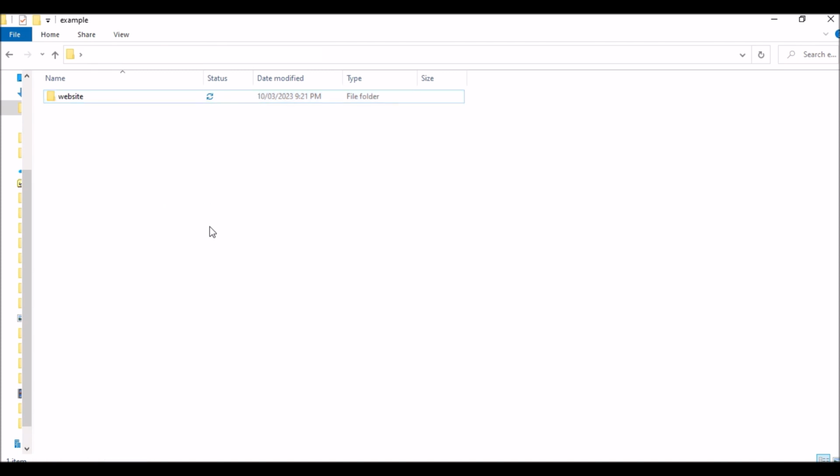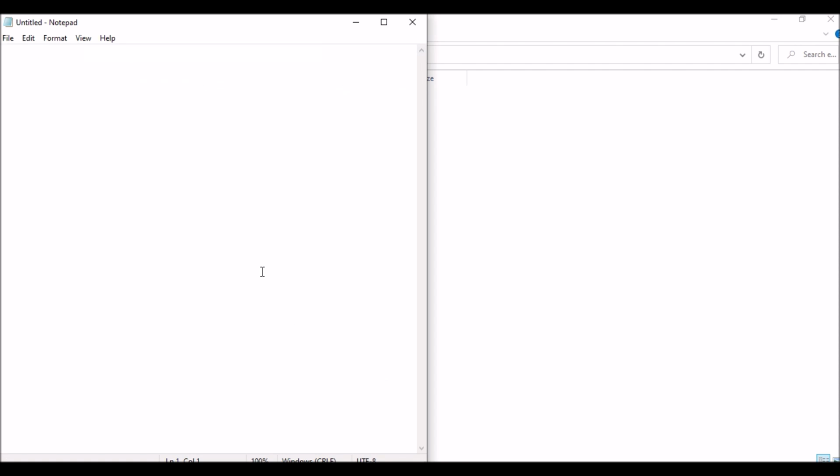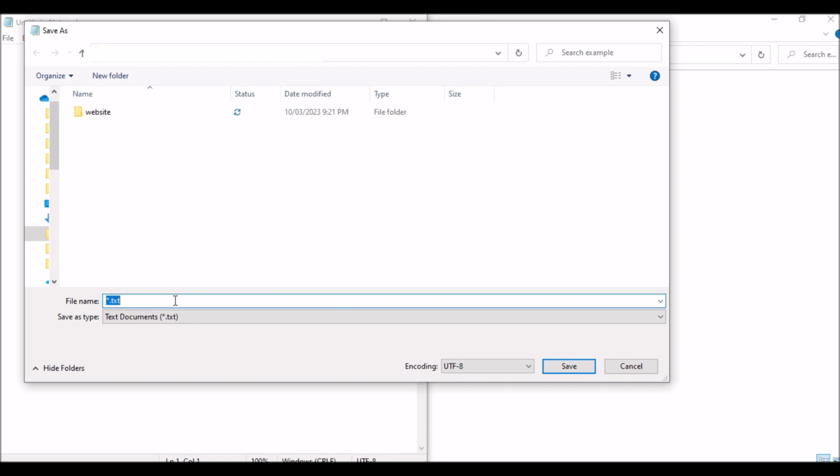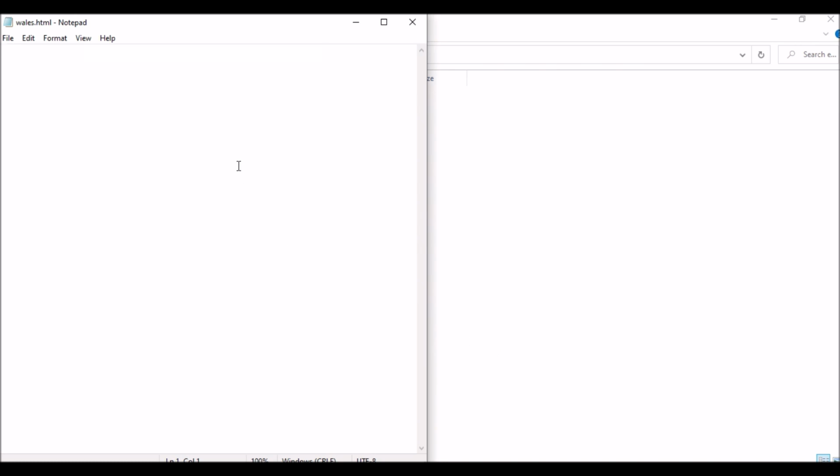and we're going to open up a text editor. We're going to use Notepad in this case, but we can use anything we like, and I'm going to save this file now, save as, and because I'm creating a web page about Wales, I'm going to call it Wales, and with the extension .html, and I'm going to make sure I save that file in the website folder here. Make sure that it has the extension .html there, and then we can click save. So we've now created our empty web page.